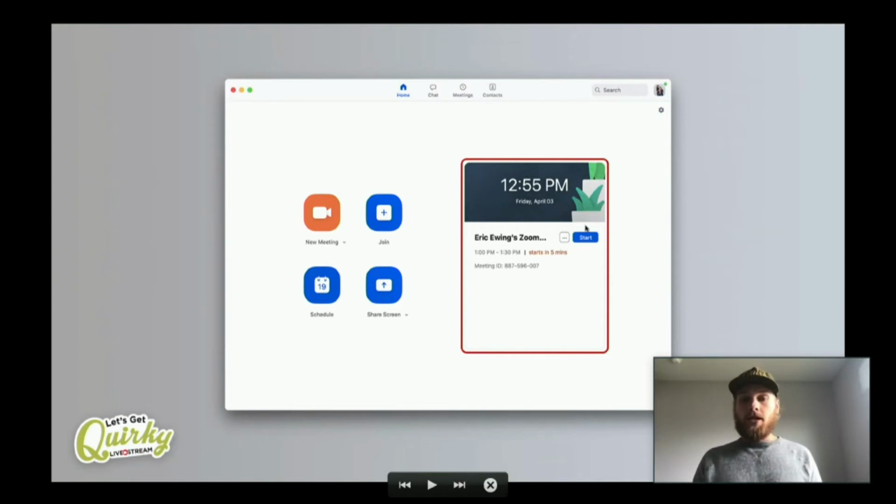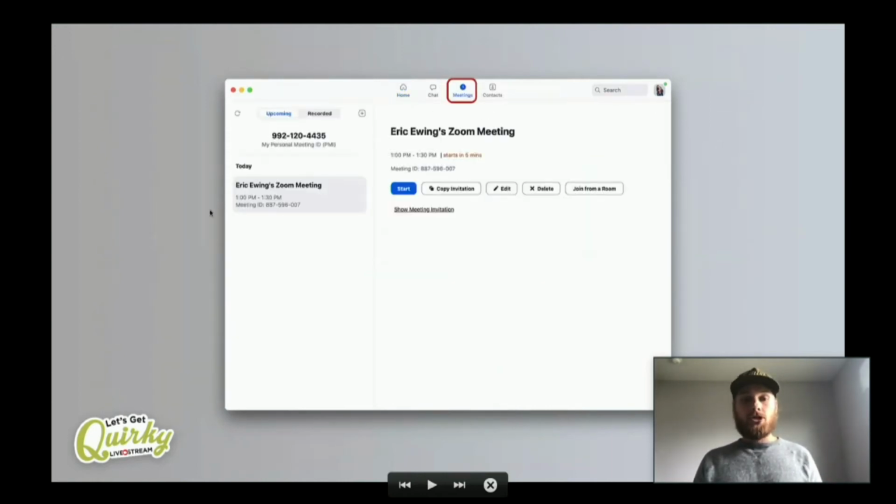You can click the little three dots right there to change some of the aspects of the meeting. Or again, you can go back up to this meetings tab, and it's going to show you all of your upcoming meetings as well. And from there, you can copy the invitation to that meeting. You can edit it, delete it. So that way you can send the invite and the URL to your family, friends, or colleagues in order to make sure everybody gets to the meeting.